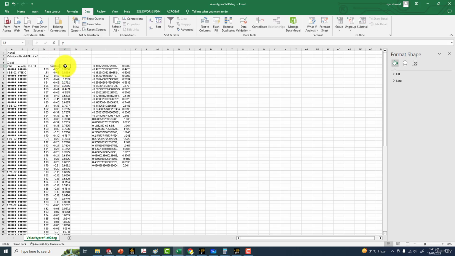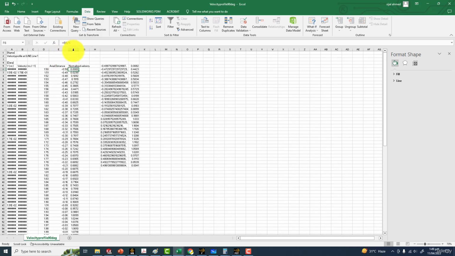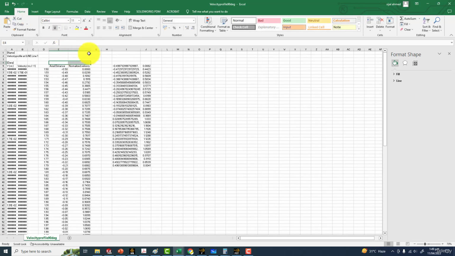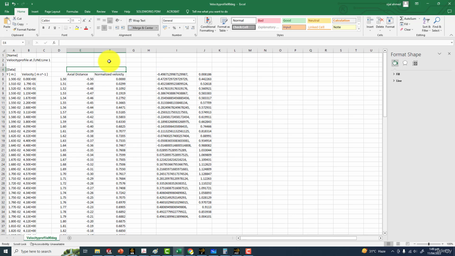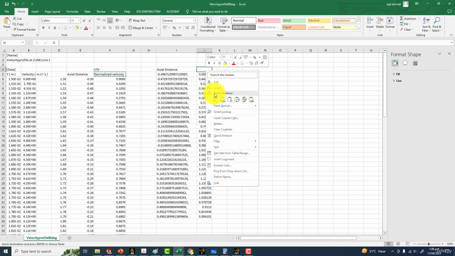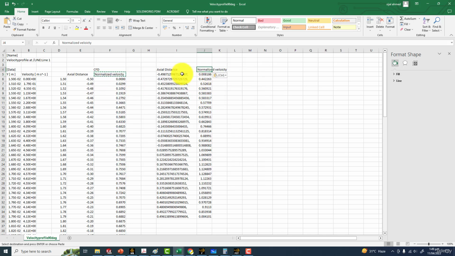And this is the normalized velocity. And this is from CFD. And this one is, again, the same thing as the axial distance, and this is normalized velocity, and this is from the Kim et al.